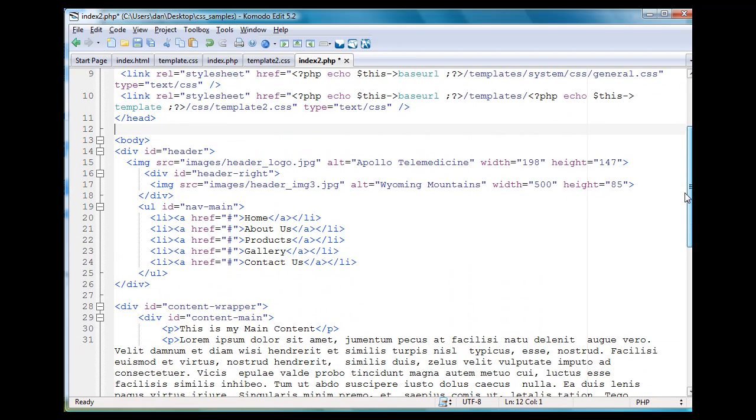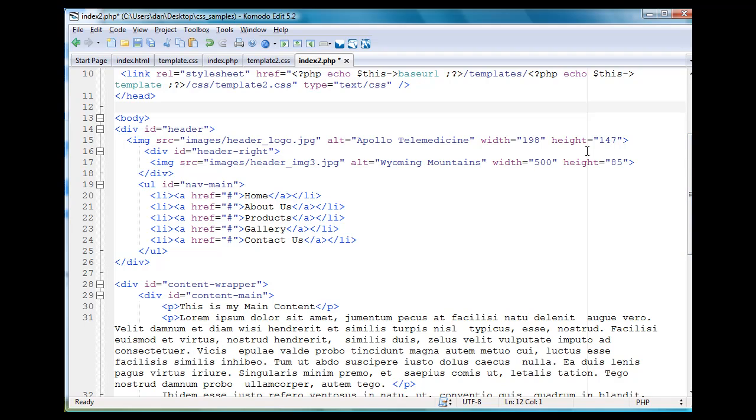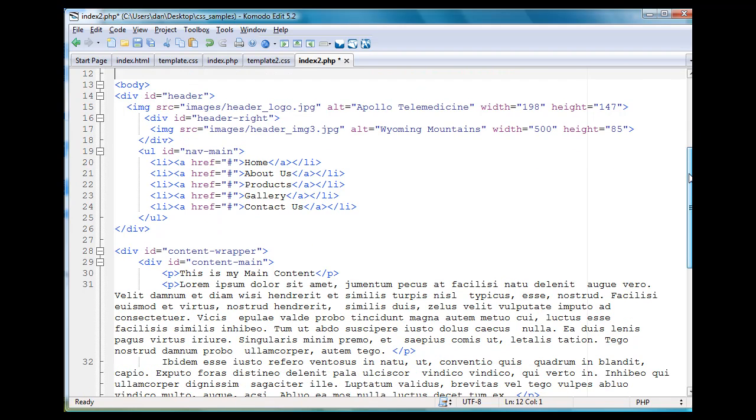Then in the header here, we're going to change a few things. I'm going to make a few changes here, and I'll do it in the next video.